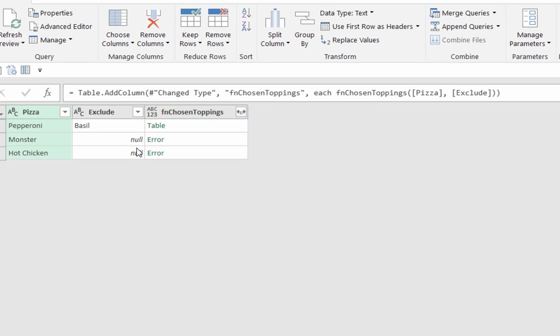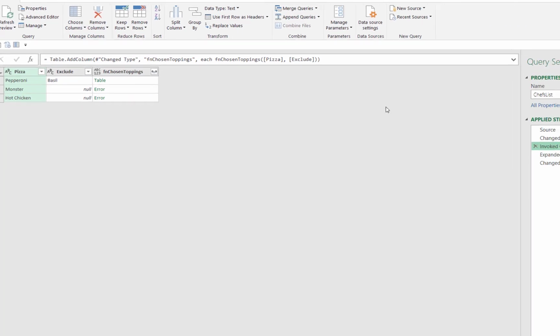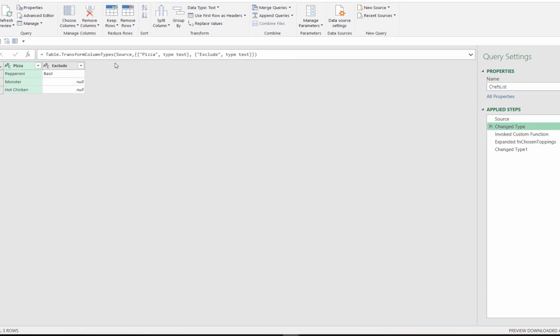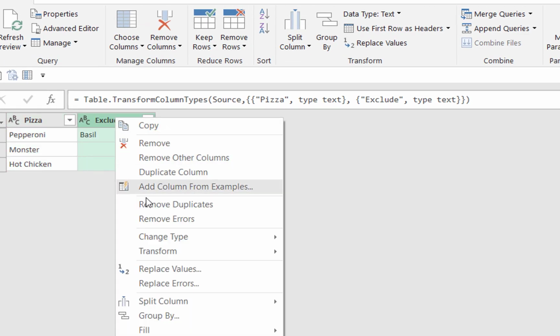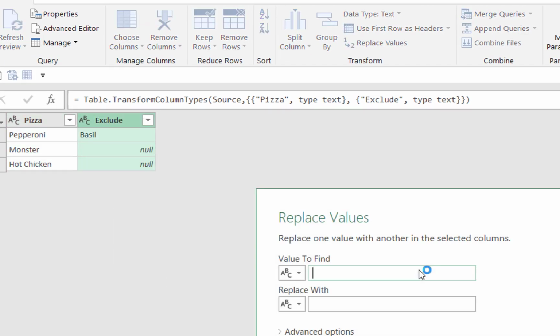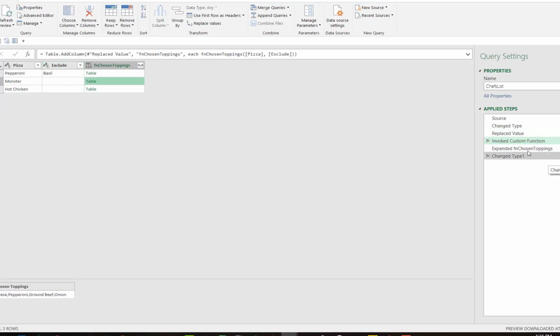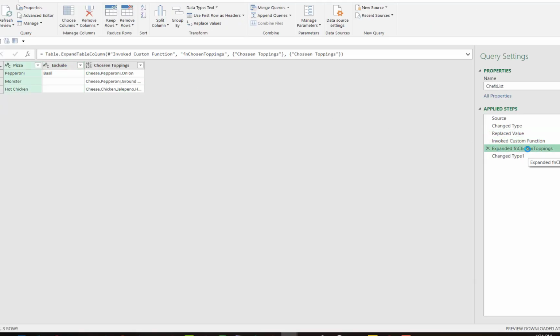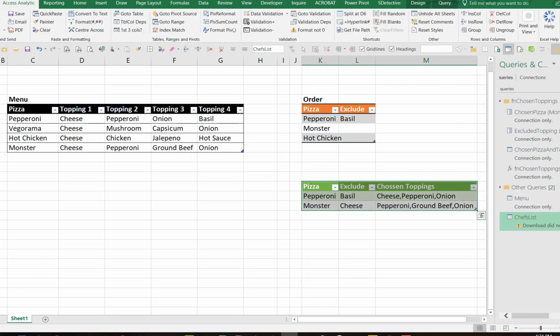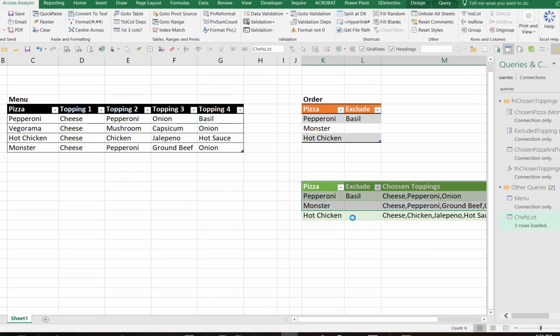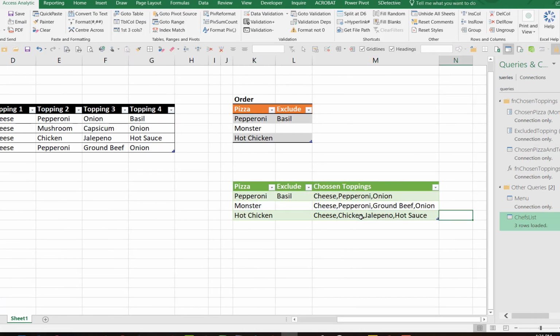So I'm just going to do a quick replace and say, okay, rather than keeping those nulls, I'm just going to do a right click, replace values, find the nulls, and just leave that empty so it gets rid of them. Okay, hopefully now the rest of my query should work. Yep, that seems to be working fine now. And I'll just close and apply, and there we go. This hot chicken and all the items are in there because I haven't excluded anything.